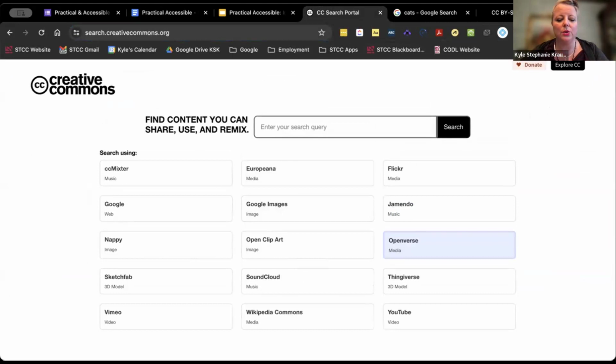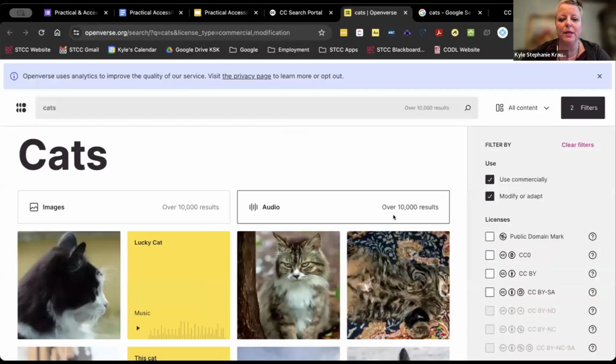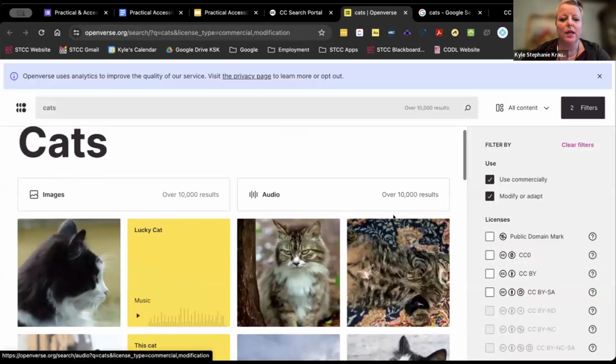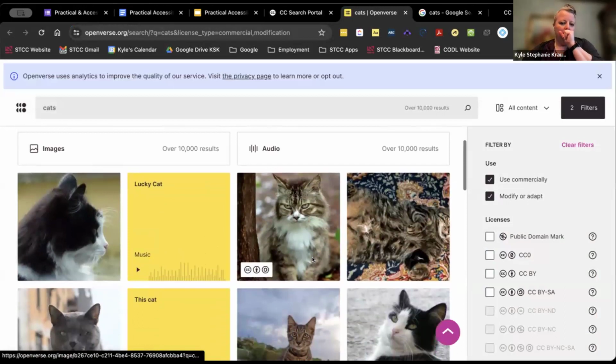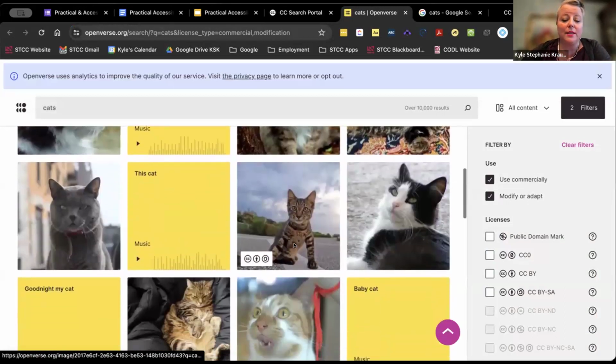Now, if I want to use Creative Commons, I can do the same thing here. I can go ahead and search for cats. When I do that, it's going to give me an interface. It's going to say cats, it's going to say images, and it also gives me audio if I want audio.